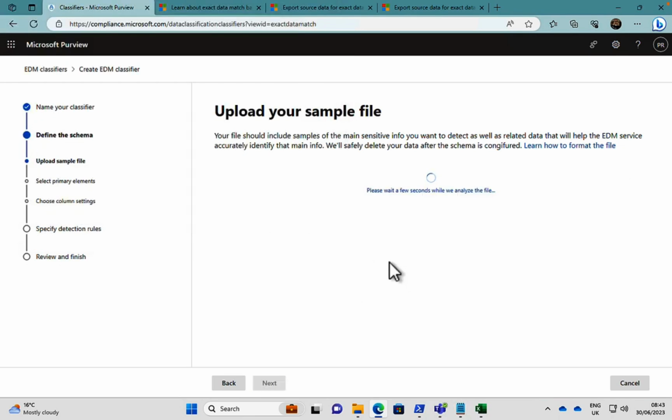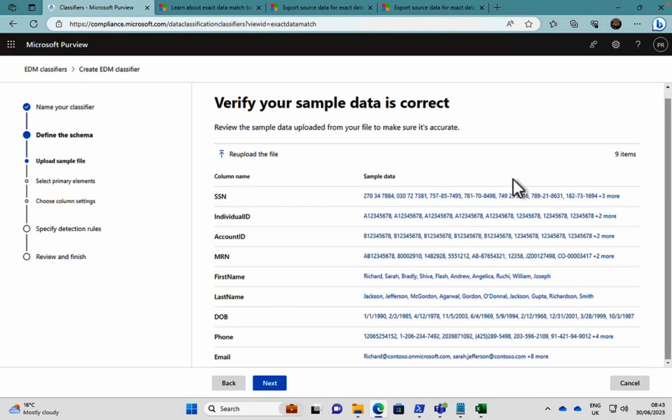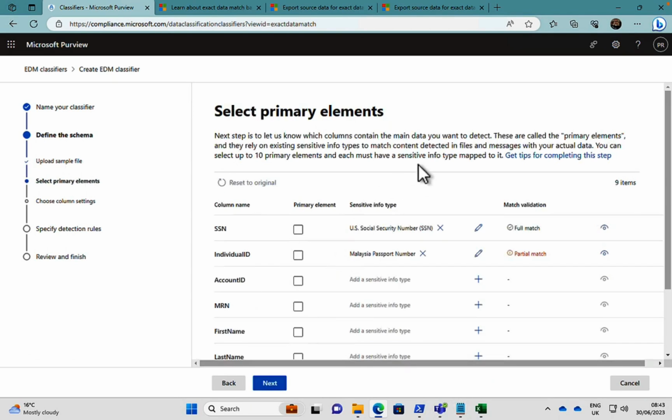It takes a few seconds to analyze the file. Here we go. A nice little spinning wheel there. And here we go. We can see our sample data here. Review that from the data uploaded to make sure it's accurate. So we've got 9 items in here based on the column names and the sample data. And this looks exactly like what we saw. We've got our social security number, our IDs, etc., etc. Click next.